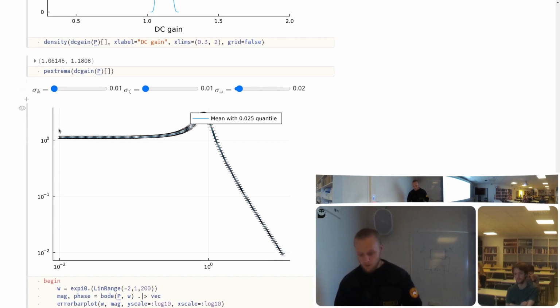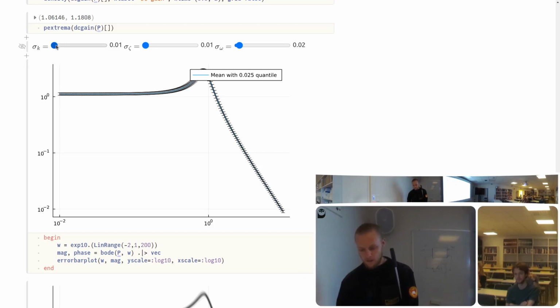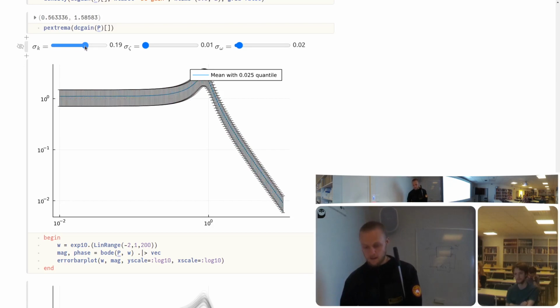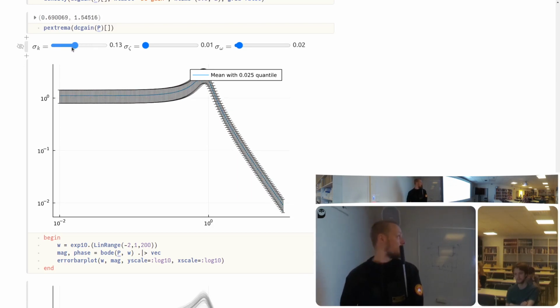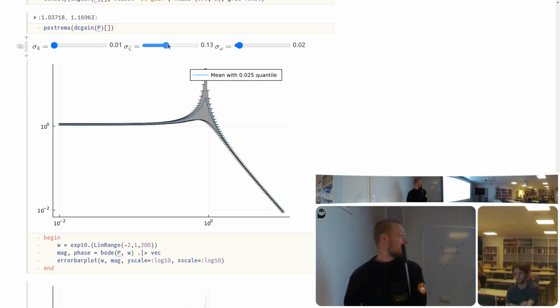We can plot the Bode curve of this system, and we see if I increase the uncertainty in the gain, that has the expected result, right? We can change the uncertainty in the damping. All right, I hope that makes sense to you, why it behaves that way.